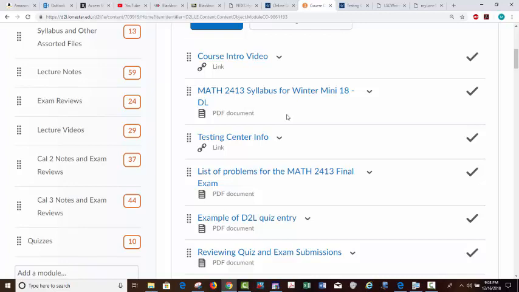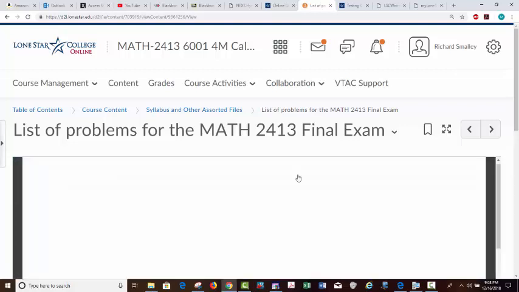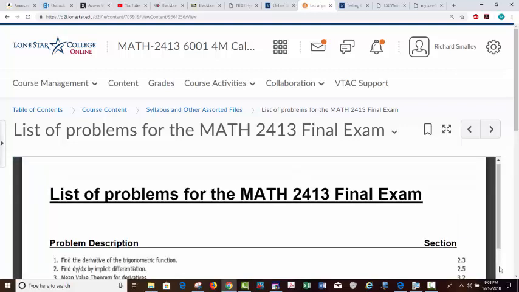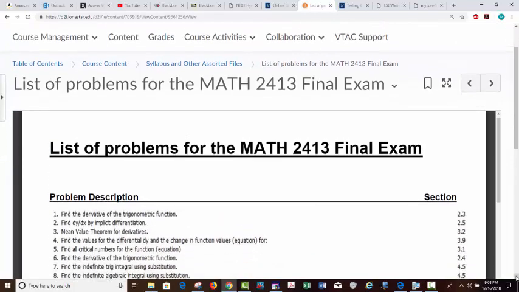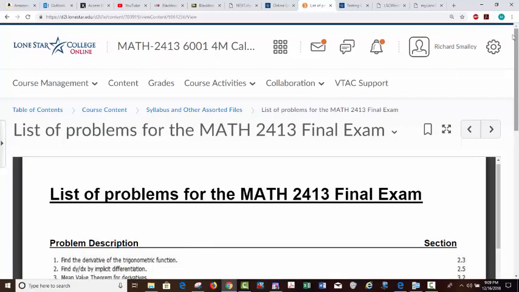I don't do this for the other exams, just go through the review, but I do it for the final. This file tells you every type of problem that's going to be on the final. It does not give you the equations or any numbers, but it describes the problem. That means it tells you what the question is going to be. I know you don't know what this is necessarily yet, but mean value theorem for derivatives. So hey, that's going to be on the test.